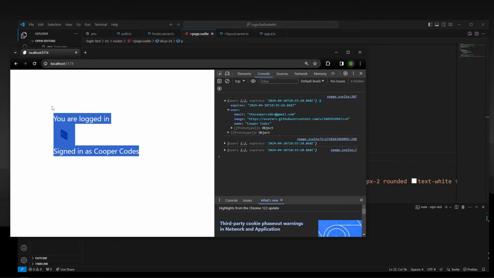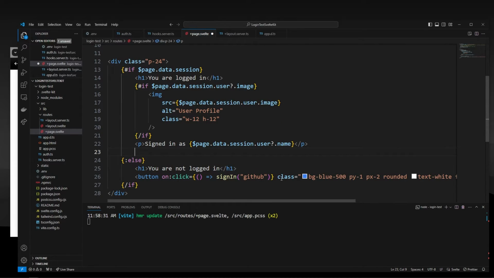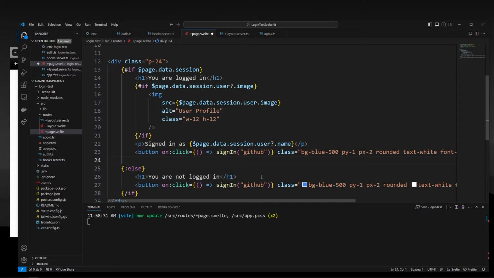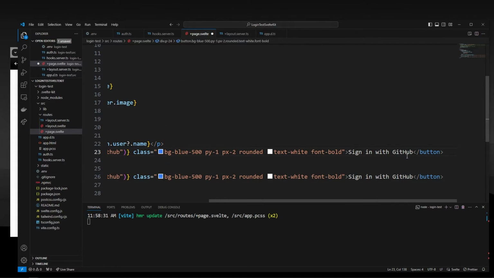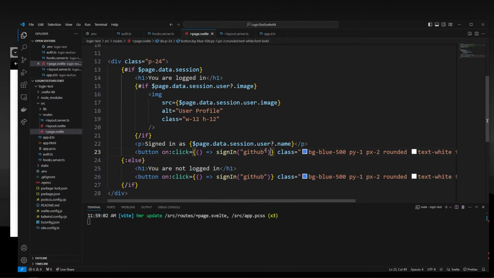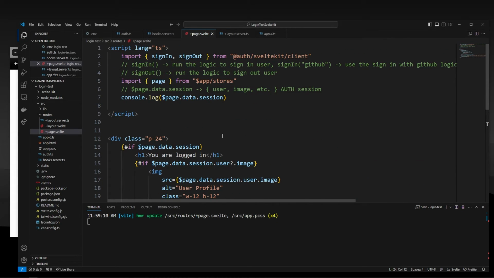And finally, let's make a little sign out button. And I'm just going to copy the button we had from before to make our lives easier with all that styling on it. And I'm going to change the text of the button to be sign out. And instead of calling the sign in function, I'm just going to call the sign out function, which again is something provided to us from auth/SvelteKit/client.